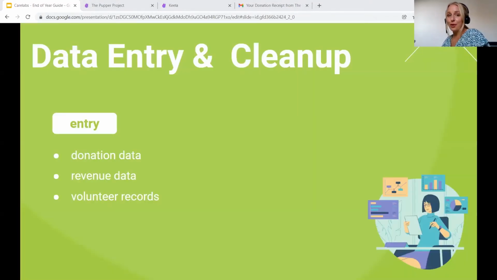Okay, so moving forward, now that you're prepared for last minute donors, it's time to make sure that you've entered all your data from the year and that your contact data is cleaned up and ready for receding. So let's first talk about what kind of data you want to make sure is entered into Keela. Start by making sure all of your donation data is recorded in Keela.